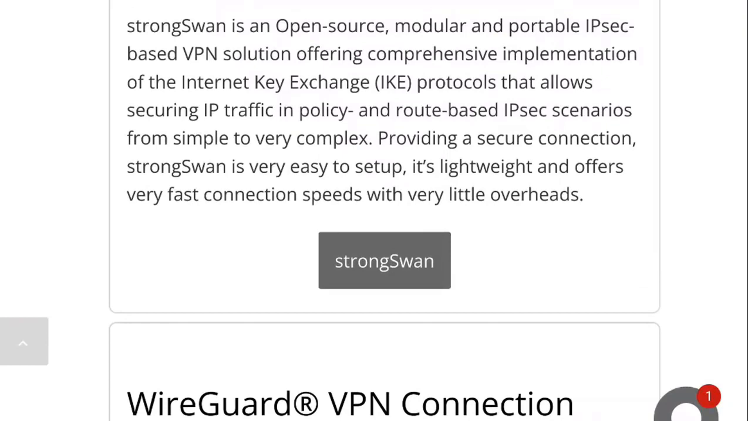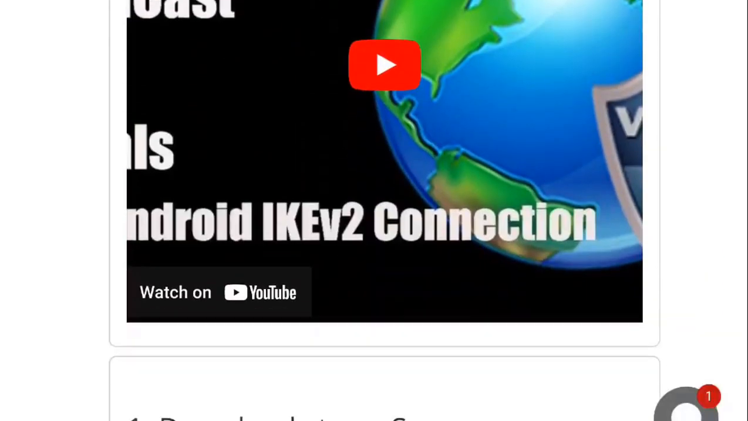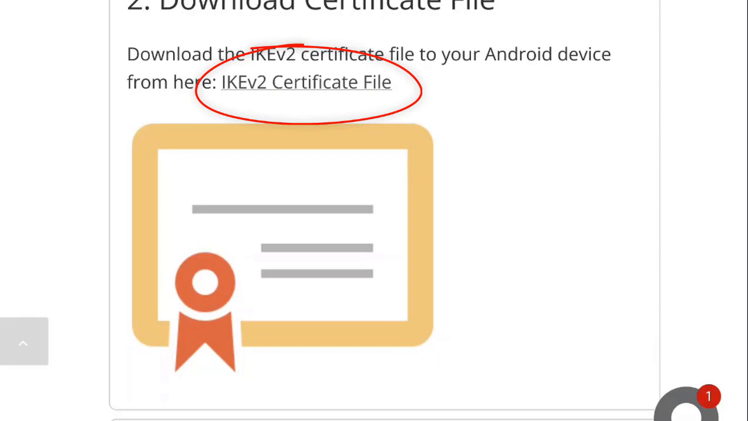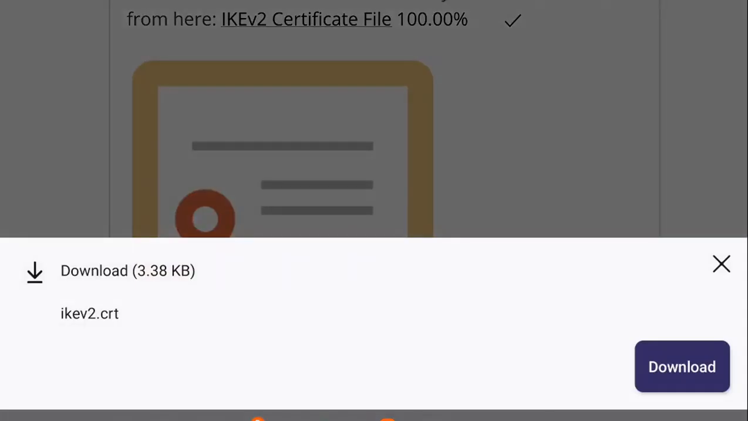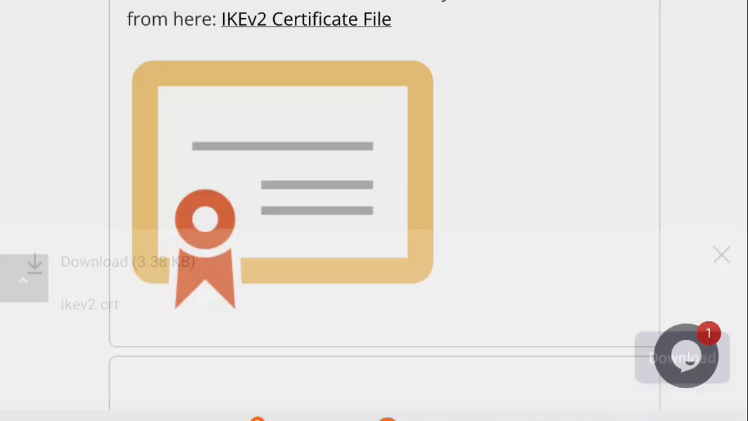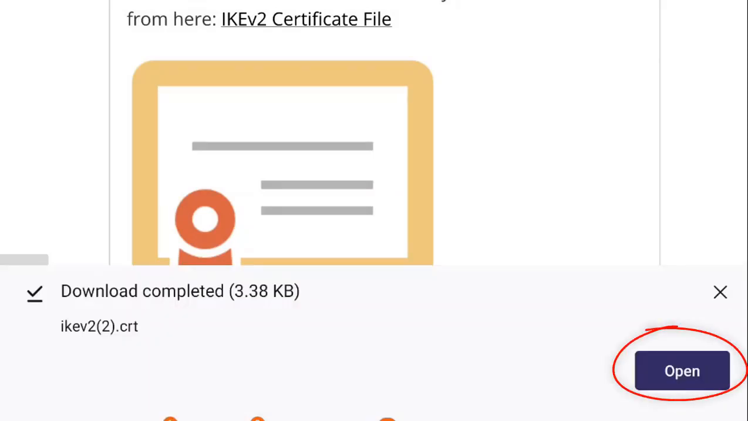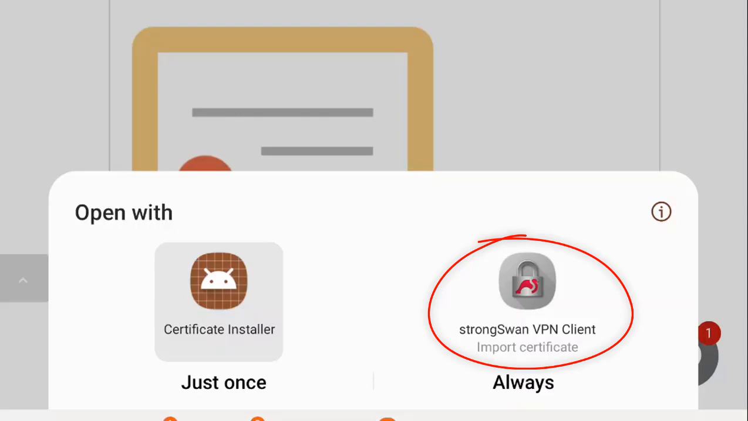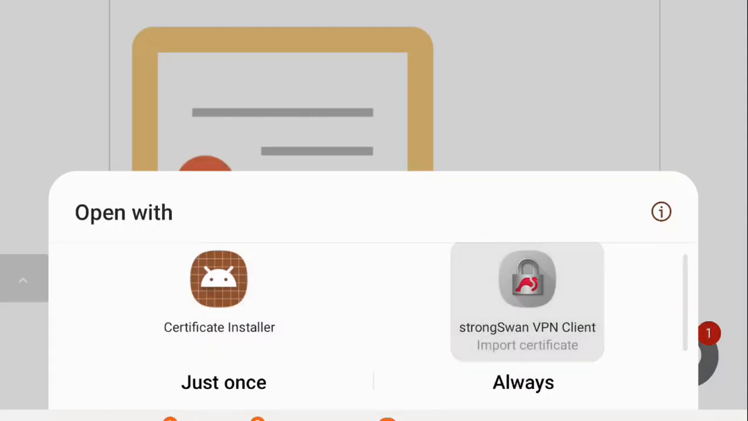If you do not yet have strongSwan installed on your device, you now need to download and install it from Play Store. Once installed, scroll down to Part 2 of the Setup Guide and download the VPNUK.CRT certificate. You can then import the certificate file with the strongSwan certificate installer.